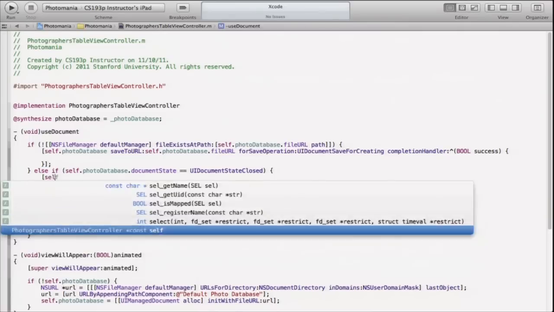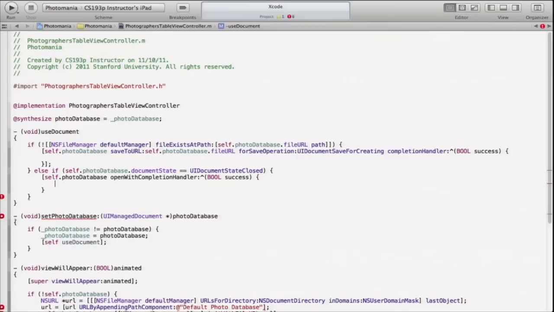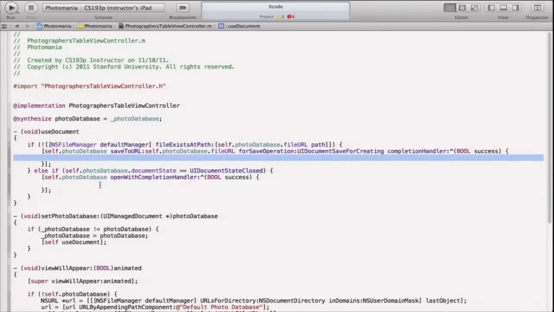So we're going to say self.photoDatabase openWithCompletionHandler. Again, we have this BOOL success. And open it. Now, notice I'm not doing anything in the completion handlers yet. We'll talk about that in a minute.